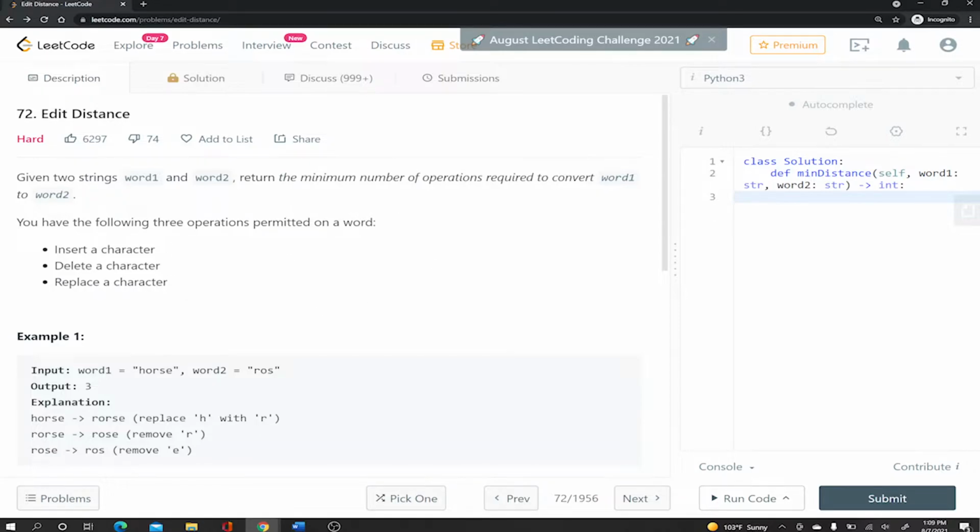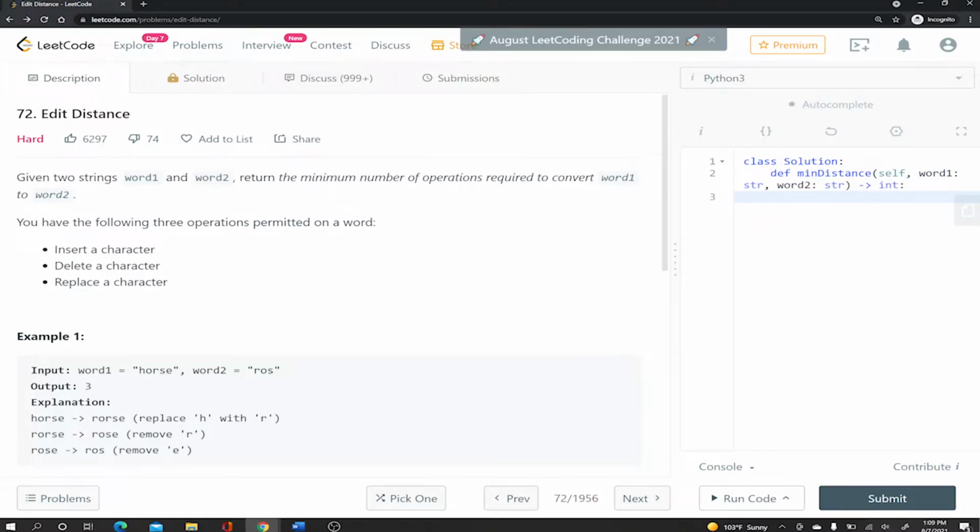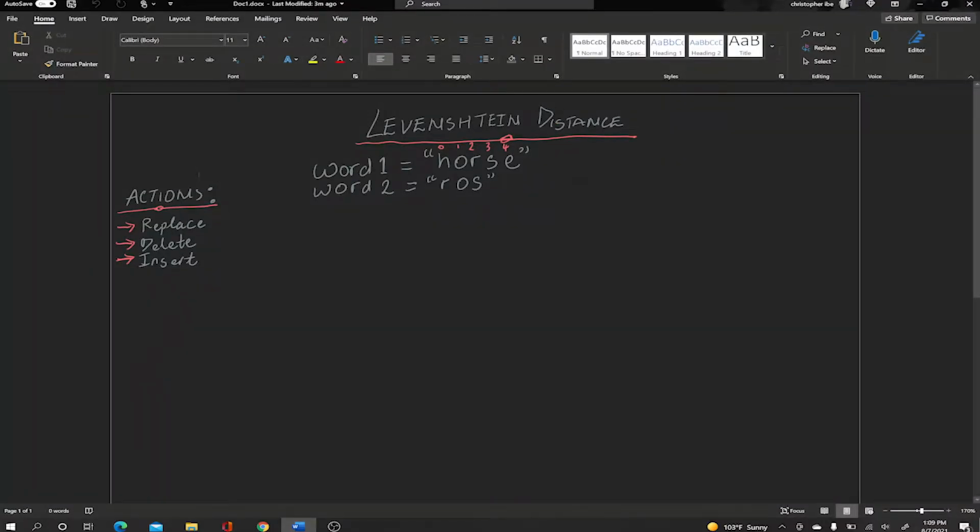I'm going to go ahead and move it to the notepad. So again, this problem is called the Levenshtein Distance, and I took the liberty of writing both word 1, horse, and word 2 down, also with the indices of each string. Again, only 3 actions: replace, delete, and insert. Based on LeetCode, we were told horse and rorse give an output of 3, so that's what we want to expect. Let's see why this is and how this works.